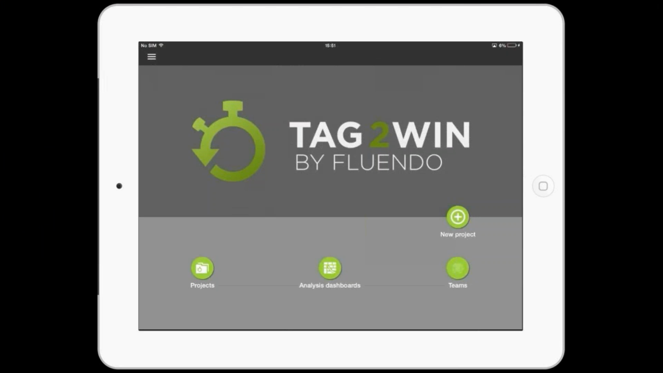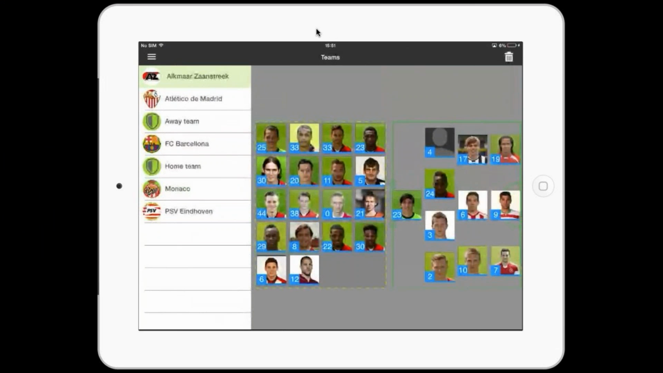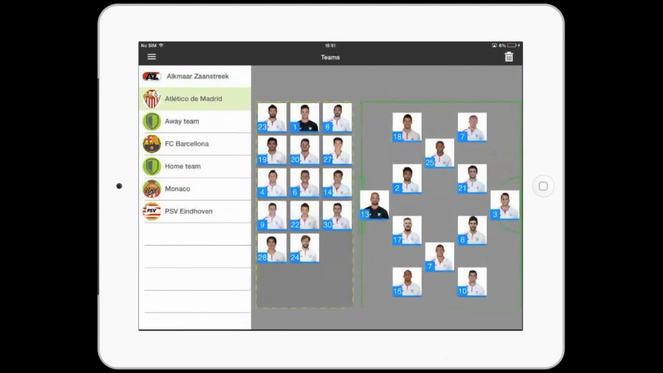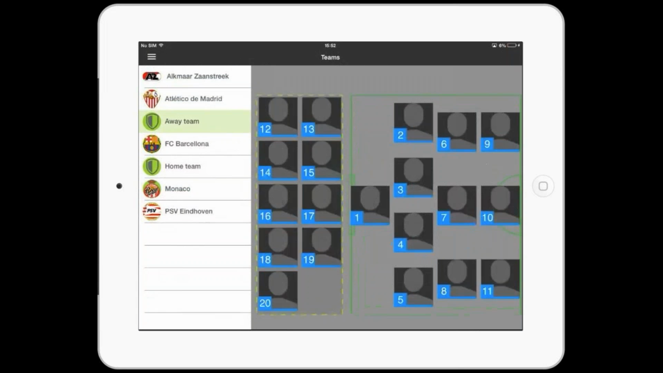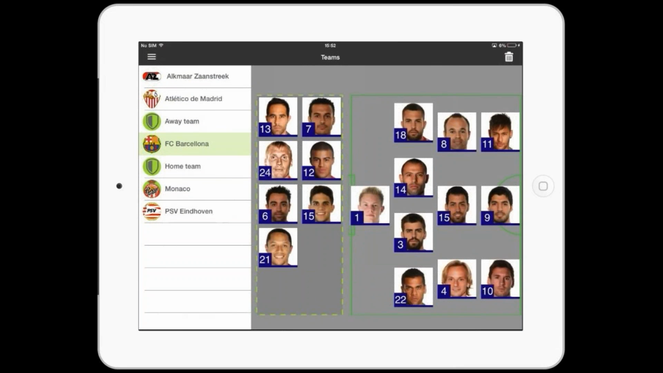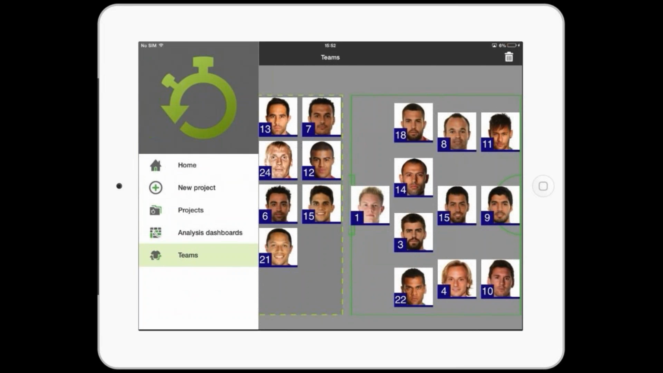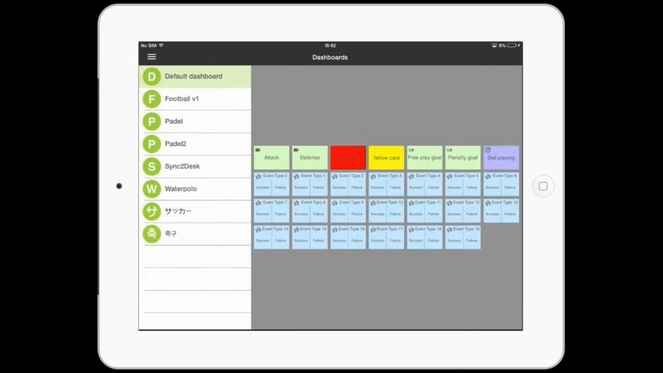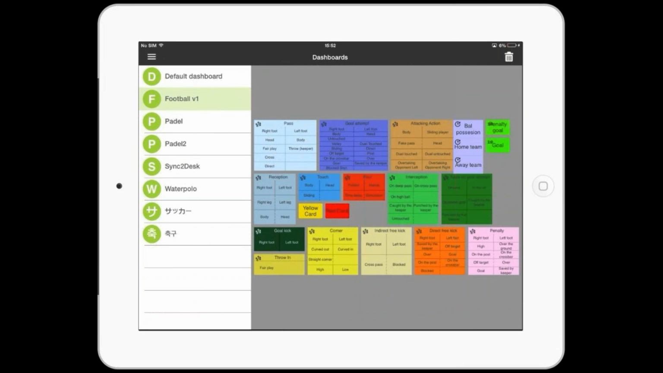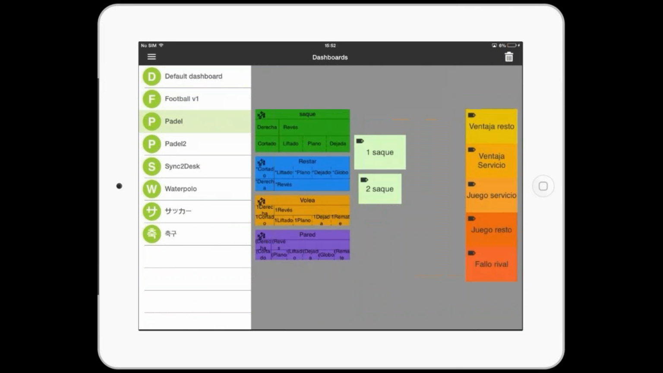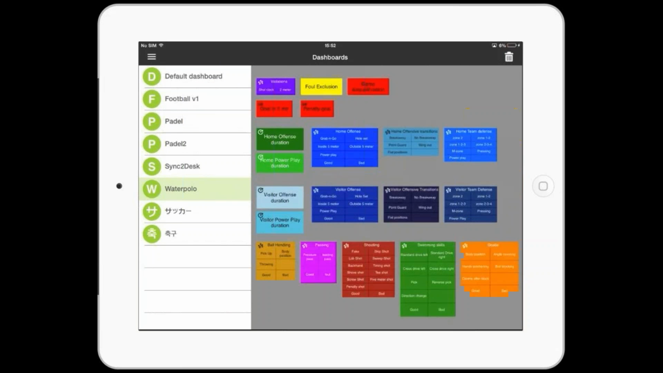So to create a new project, I will have to go to new project. Well, now basically what I am showing you is the themes that I have exported to my tablet, also the analysis dashboards. Remember that Longomatch is a multi-sport tool, so you can create the dashboards of any sport that you want, also in different languages, as you can see.